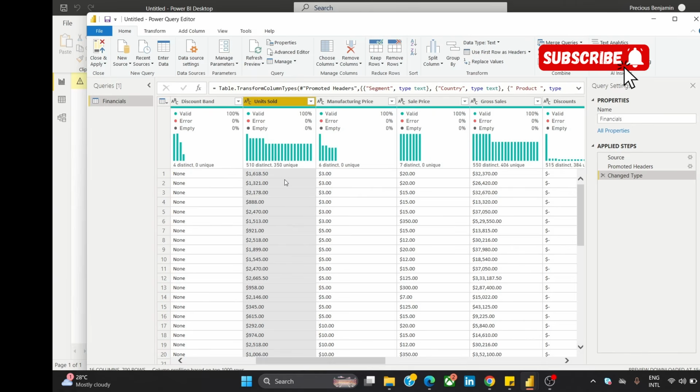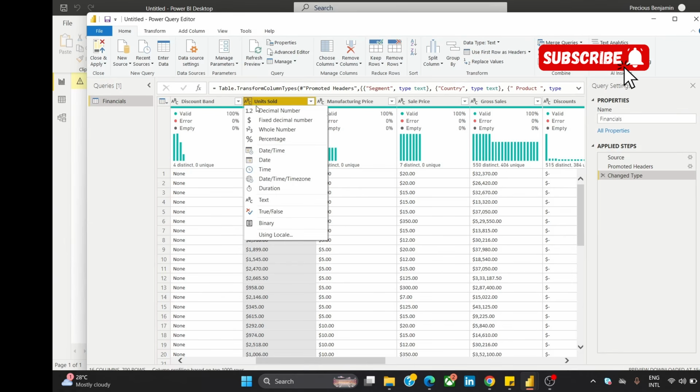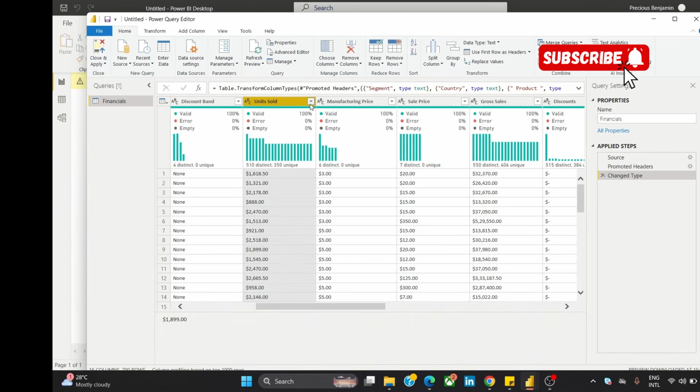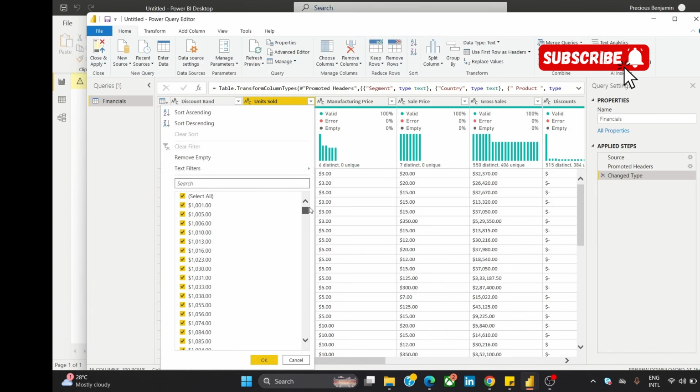Now, from my explanation, I told you that any data type that has decimal numbers is called a decimal number data type, and not a text. Okay. Now, let's go ahead and examine this unit sold. When you examine this unit sold, you will see that we have non-numerical characters in it. What are non-numerical characters? The non-numerical characters you see here include the dollar sign. This is an example of non-numerical characters.